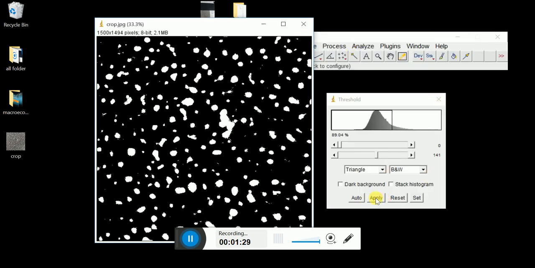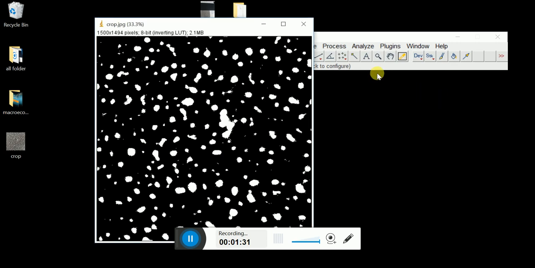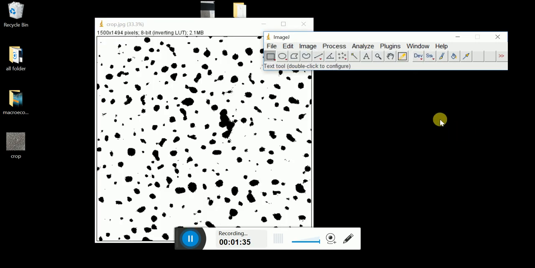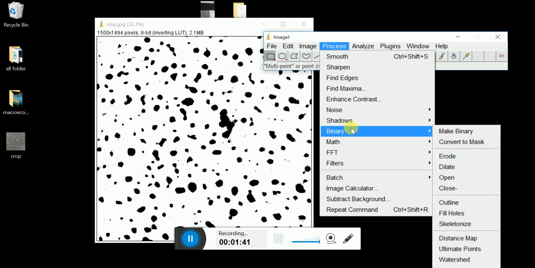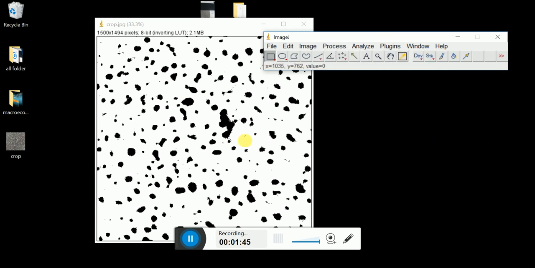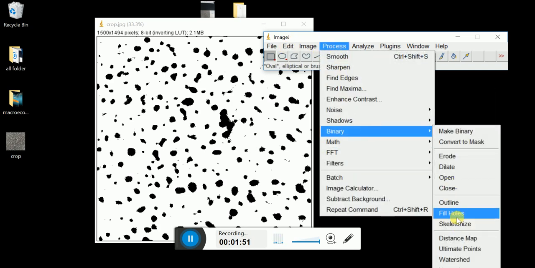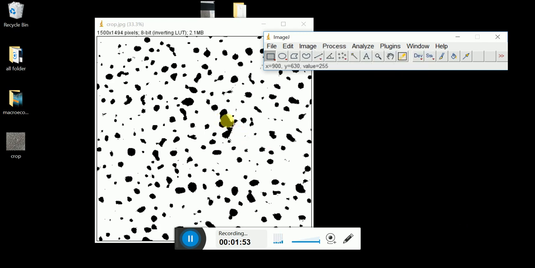Click apply, go to process, binary, make binary. So this will format the picture into the way that they will be calculating. Process, binary, convert to mask. So this picture will be totally converted now, and click binary, fill holes. So any small dots in the circle will also be calculated or analyzed.